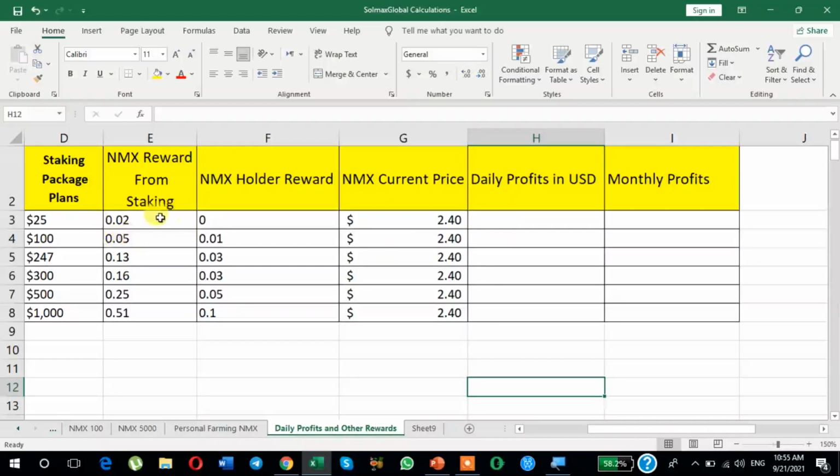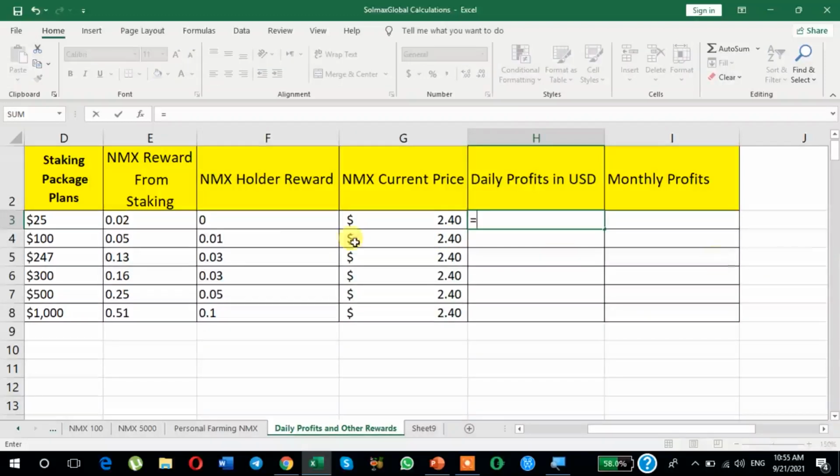How to calculate this? First, I am clicking here, then plus the NMX older reward, then multiply by the current price. You will receive 0.02 on a daily basis, in this way.